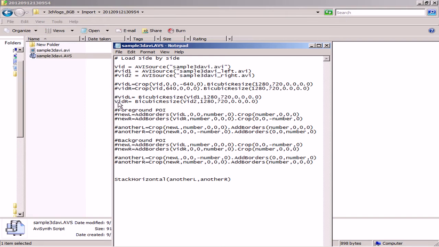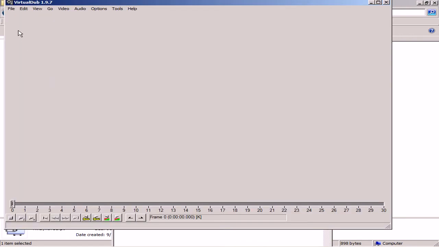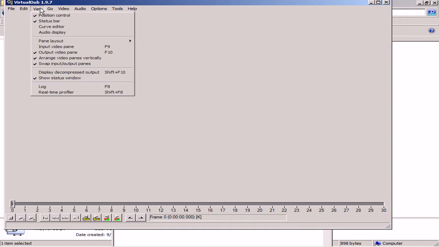So go ahead and open up VirtualDub. With the menu bar, we are only going to be concerned with the File, View, and Video sections. Go to View. To keep things simple, we're going to make sure that the Input Video pane is unchecked and the Output Video pane is checked. And in Pane Layout, Output pane only. That way we only have one screen showing, and it's the one that we want.